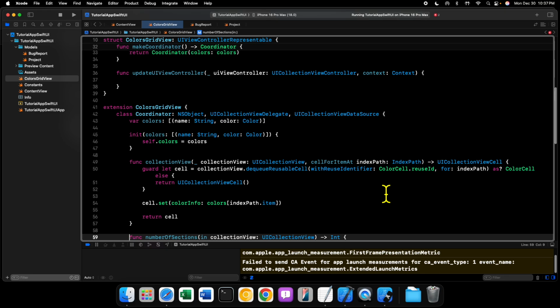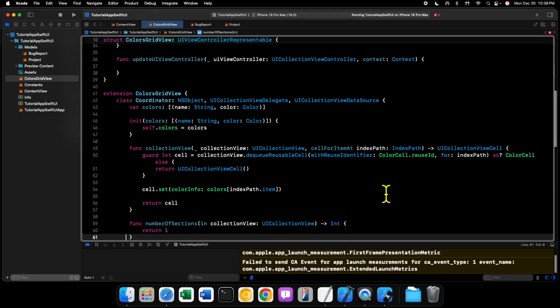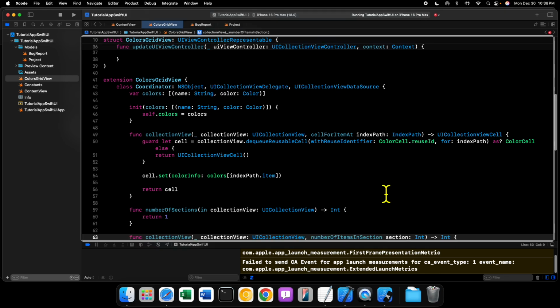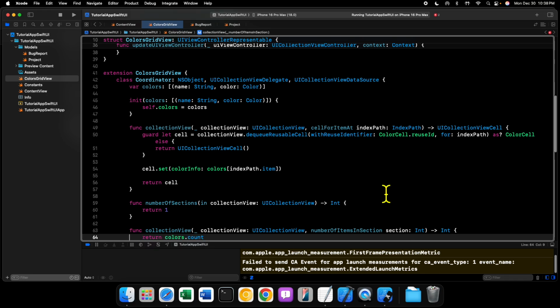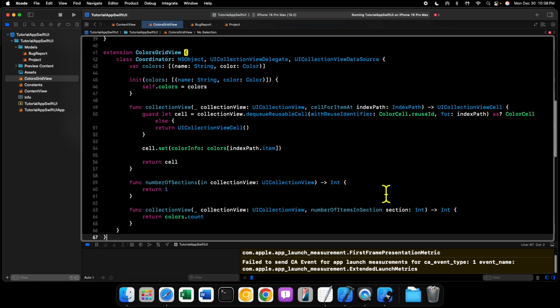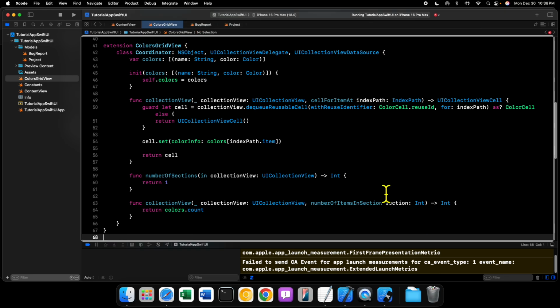Next, we're specifying a method to return the number of sections our collection view should have. We only want one, so we are returning one. Next, we want to know how many items are in each section, and because we only have one section, we simply return the count property of our colors array, so it knows to just put everything in one section. And that's it for our coordinator.